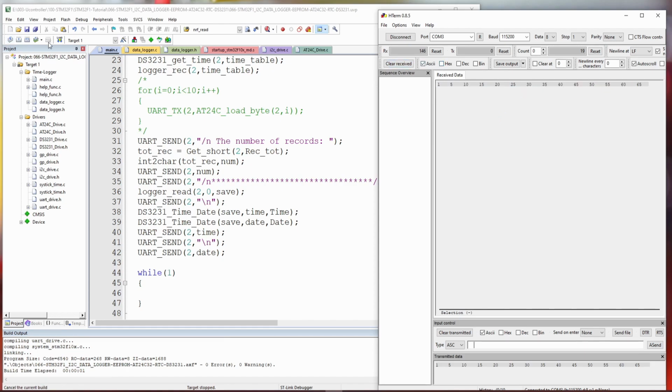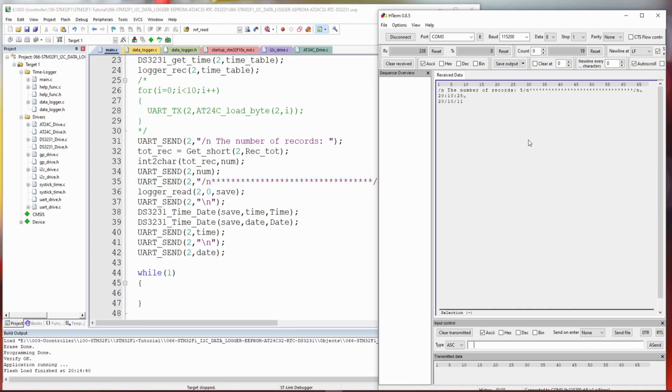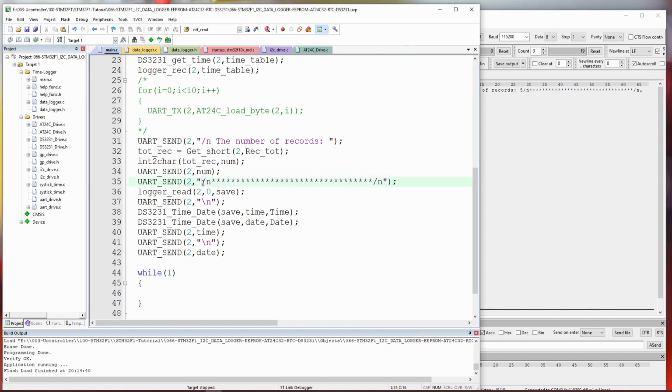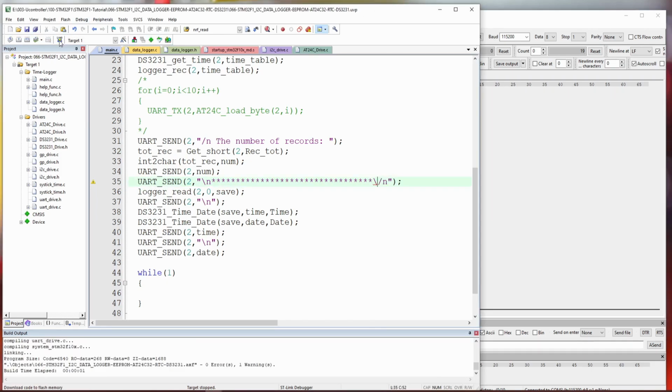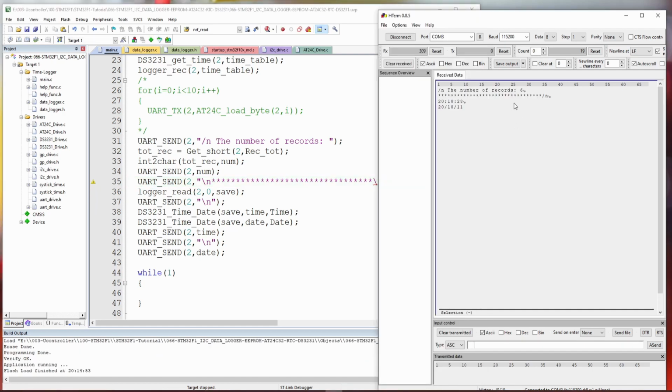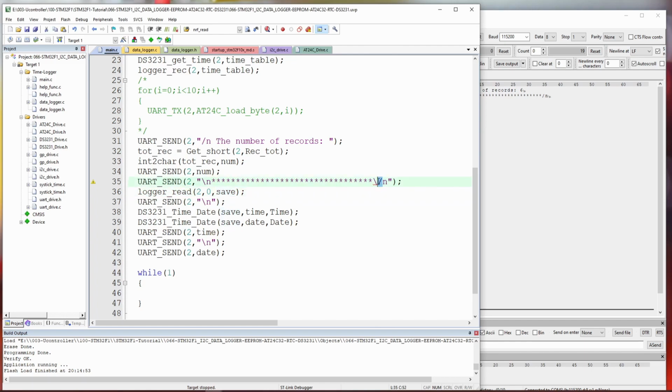Let's remove the hexadecimal, and if we load, we do have the total record. I think I missed the new line character, which is a shame. Let's clear, and if I load again, okay, we have 6 records, and we do have this one.